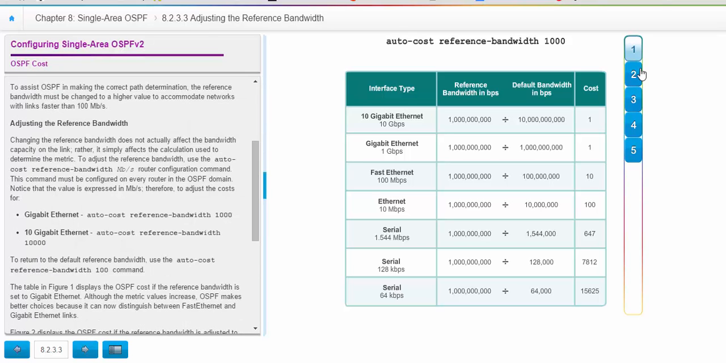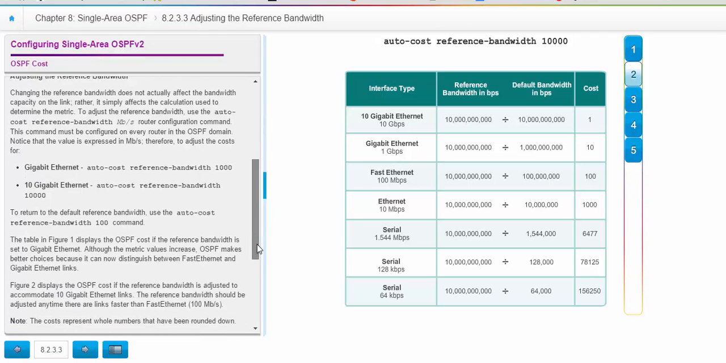So we're going to assist OSPF to make a better choice by making the correct path determination, and we're going to do that instead of going at a reference bandwidth of 1,000. We're going to bump it up to 10,000. Okay, then we're going to have our separation here between our 10 gigabit port and our gigabit port. Okay, so that's going to help us in our cost a little bit more.